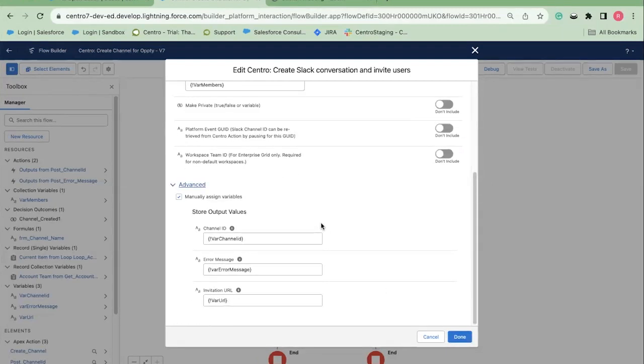Finally, we're going to use the advanced section to manually assign some variables out of the gate. One is the channel ID, which is a text variable. Another is an error message, which is also a text variable. And finally, an invitation URL, also a text variable. These were all created using the functionality on the left-hand side.